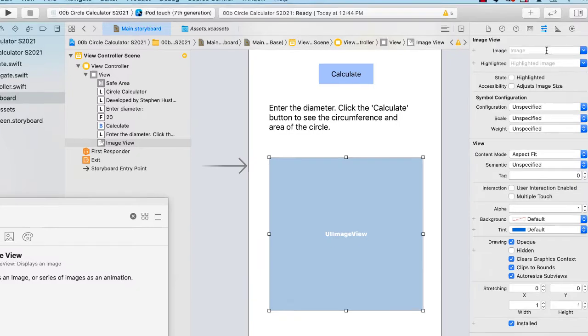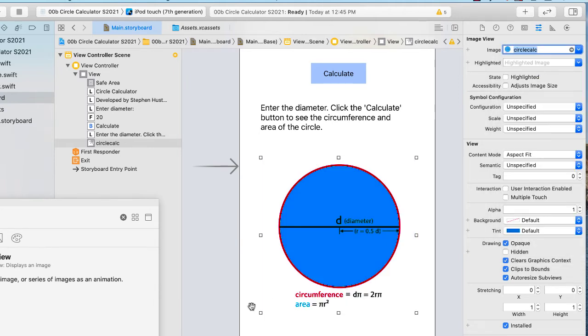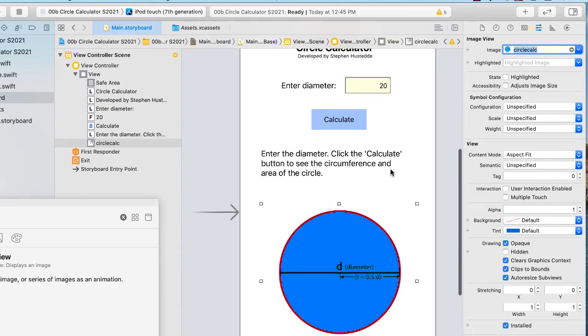In the Attributes panel, I can choose the image. I'm going to click this downward arrow here. Notice there are some images that come with Xcode, but here's my Circle Calc. It's going to list all the image sets that you have in your XCassets here. We only have one, that's Circle Calc. And there's my image. In a future lesson, we'll create different images to be displayed in this image view based on some buttons, so we can change the image programmatically. That's my interface.